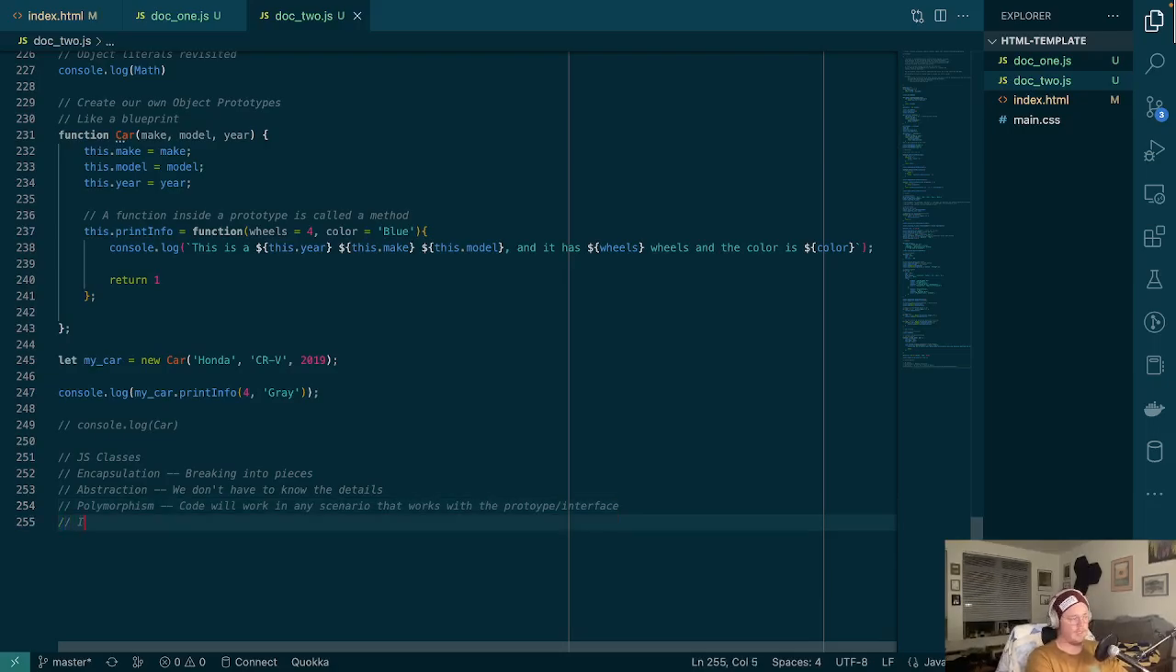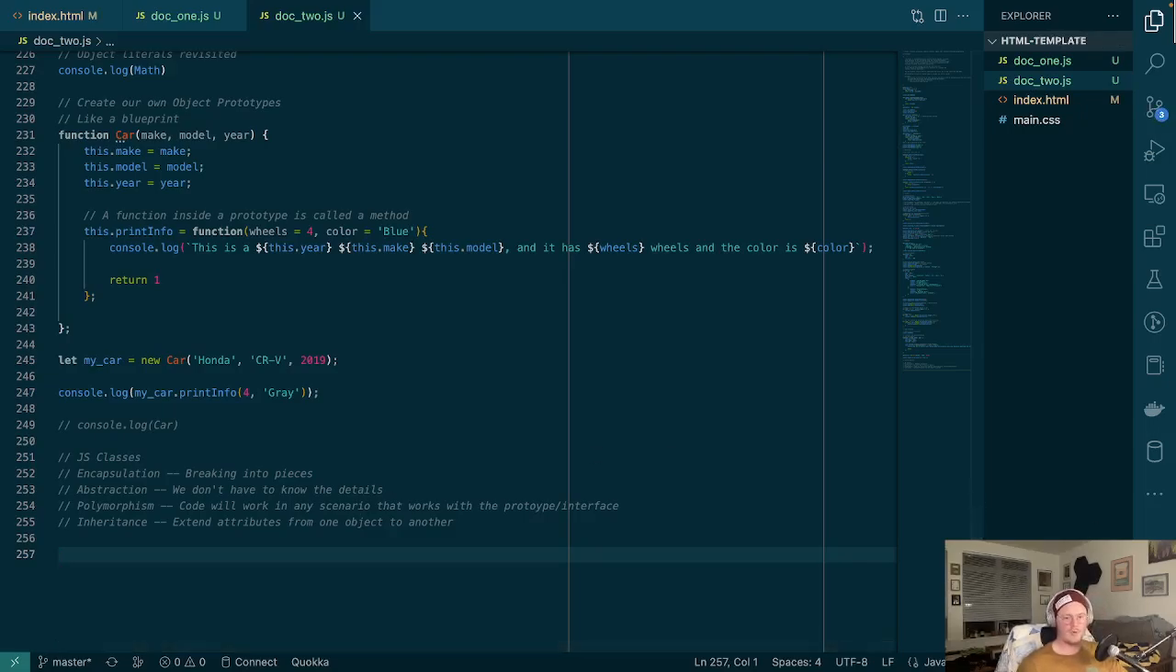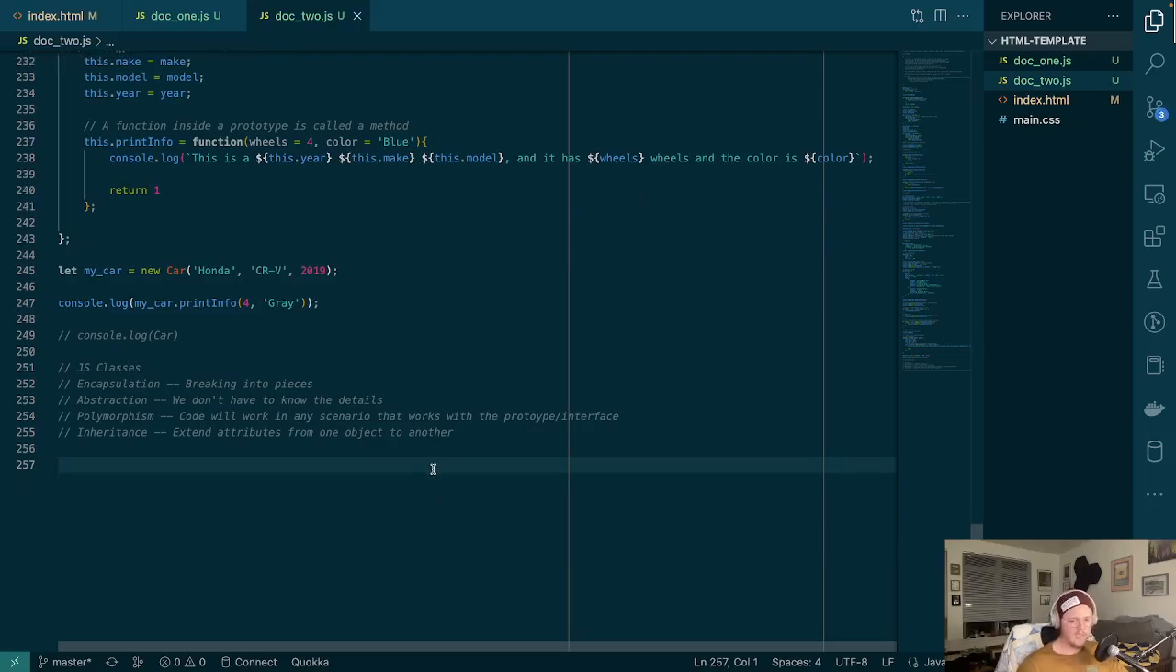And the last one is inheritance. Not all objects use inheritance, but we can extend attributes from one object to another. All right, Brandon, what on earth does that mean? Yes, I'm well aware that that is probably pretty vague. You're probably pulling your hair out, and that's fine. We're going to look at some examples and see how this works in real life.